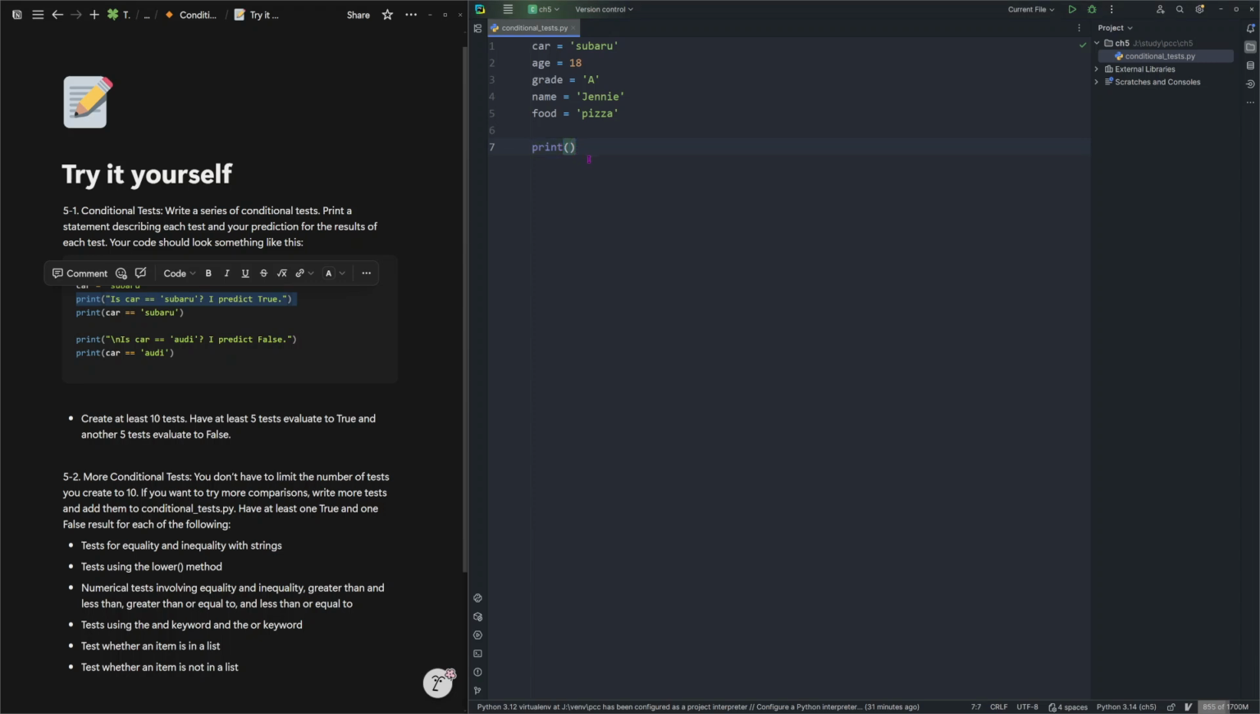And display our result. Car equals to Subaru, and car not, let's say, equal to Subaru. The first one is going to be true. Second one is actually going to be false because, as we learned, strings are case sensitive.